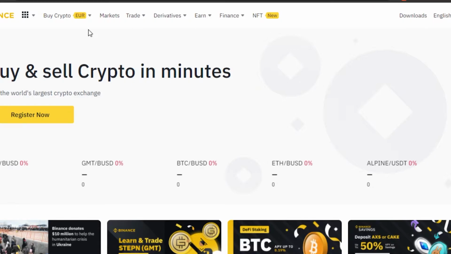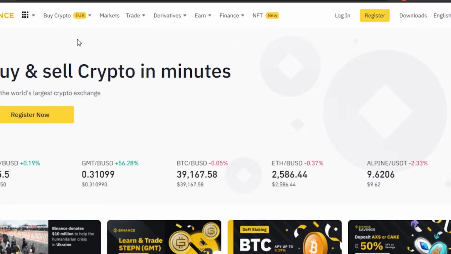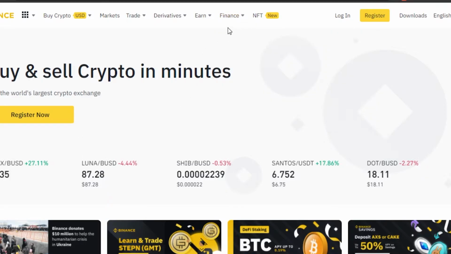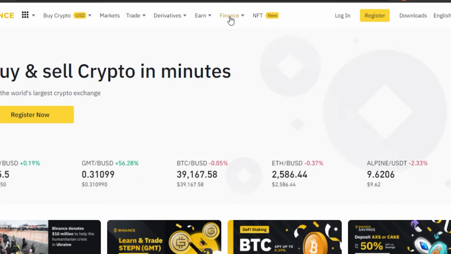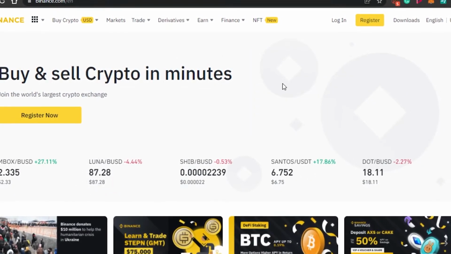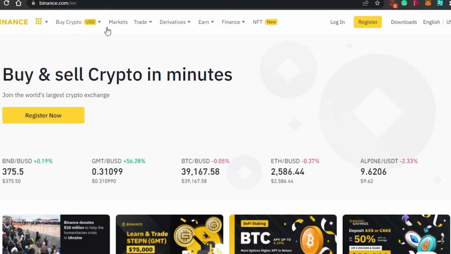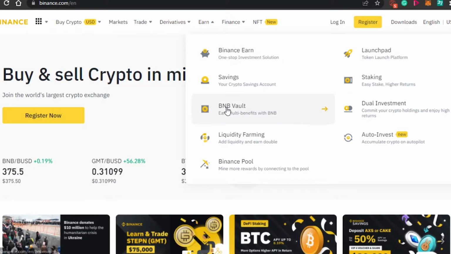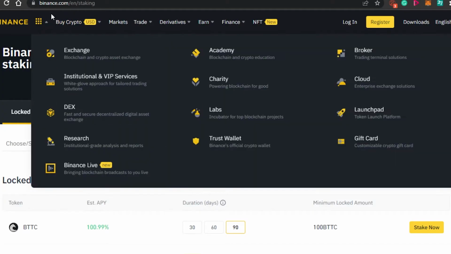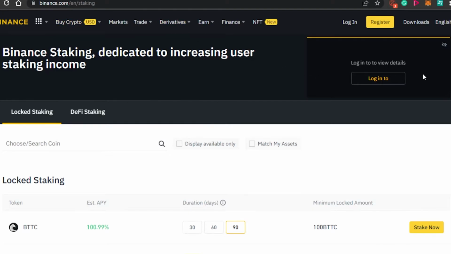So now you have signed up for Binance. Let's check out Binance staking. You will simply go to finance right here. When we go to finance, we will be able to find the staking option. So now let's check out Binance staking. You will simply go to earn right here, and in earn you will find the option of staking right here. Simply click right here, and it will take you to all of the different staking options that we get in Binance. You can directly go to binance.com/staking, and you will land right here.